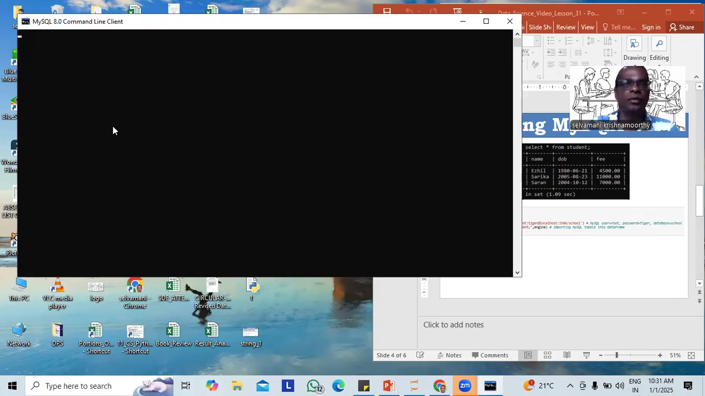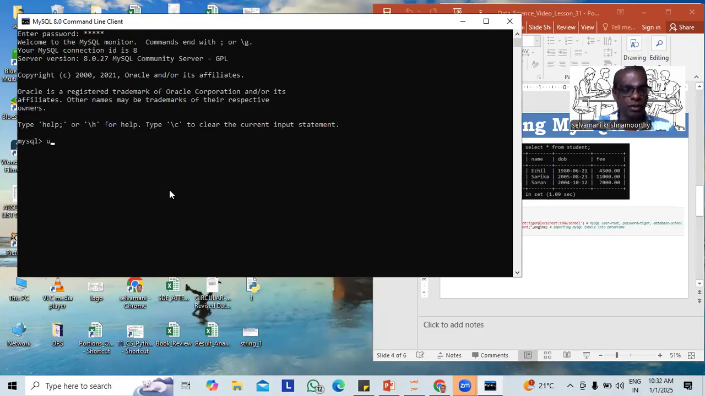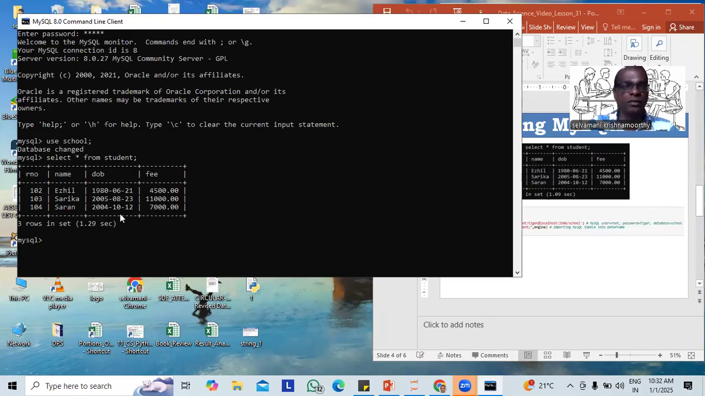So this is MySQL already installed on my laptop. The username is root, R-O-O-T, and the password is tiger. Already I created one database called school, so I need to enter into the database school. Under school, I already created one table called student. It has 3 records. I need to create one data frame from these 3 records available under student. This is my aim. So let me proceed here.